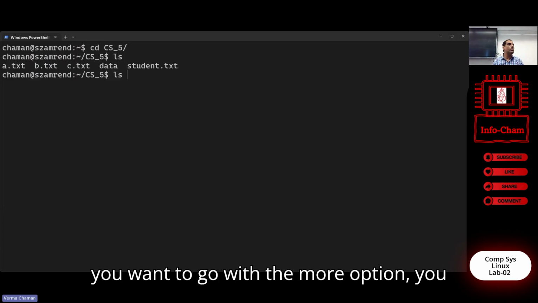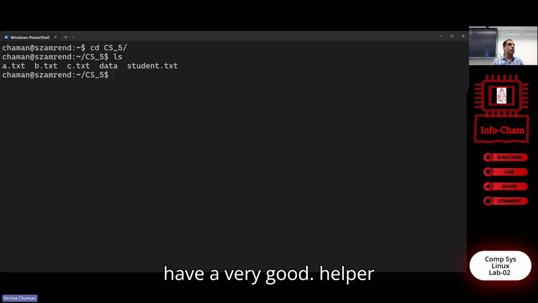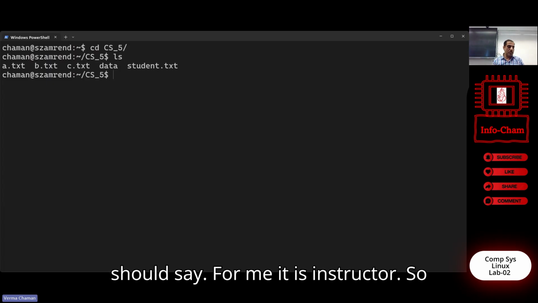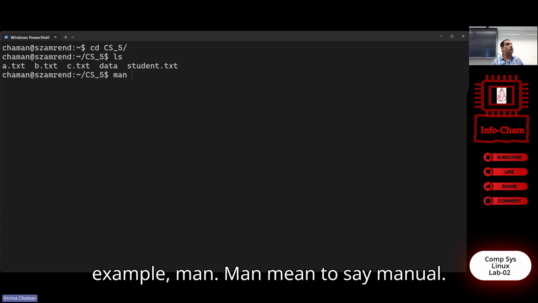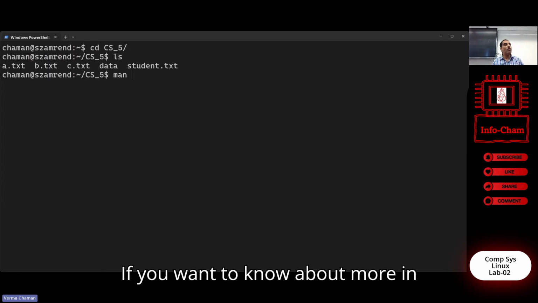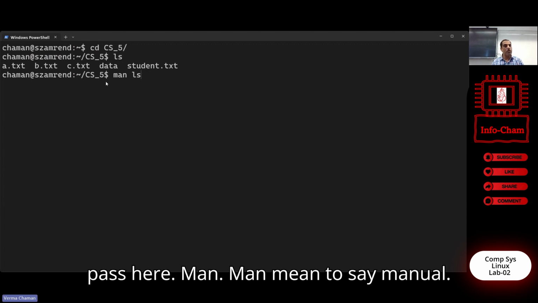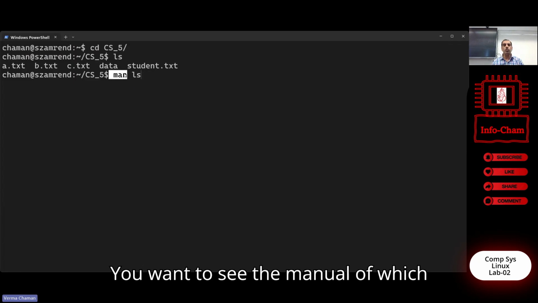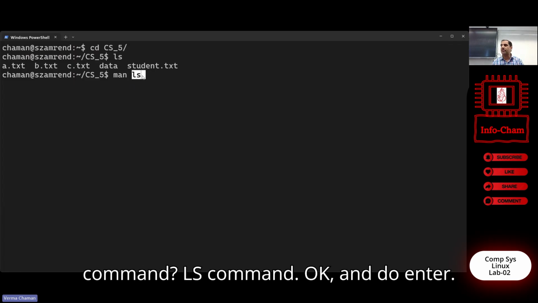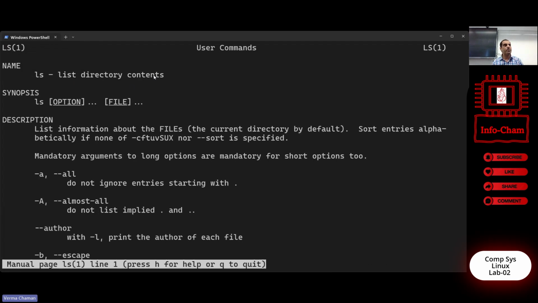If you want to go with more options, you have a very good helper, or maybe instructor, I should say. For me, it is an instructor. For example, man. Man means manual. If you want to know more in detail, you will use man. So please type man. You want to see the manual of which command? The ls command. Okay, and press enter.